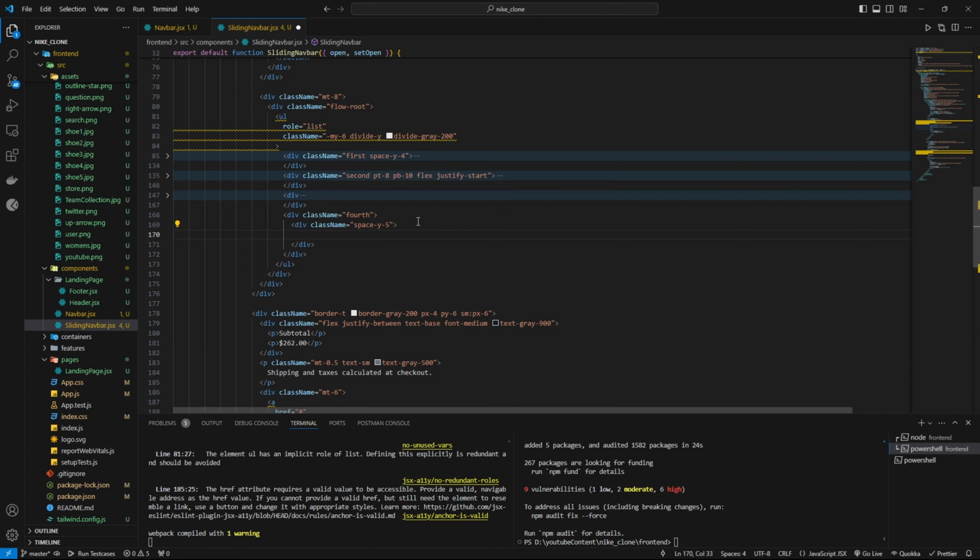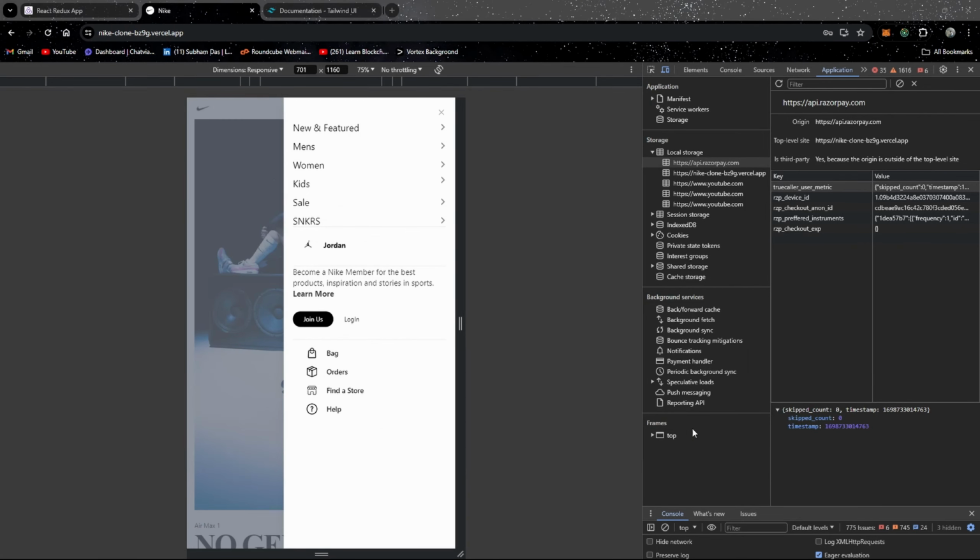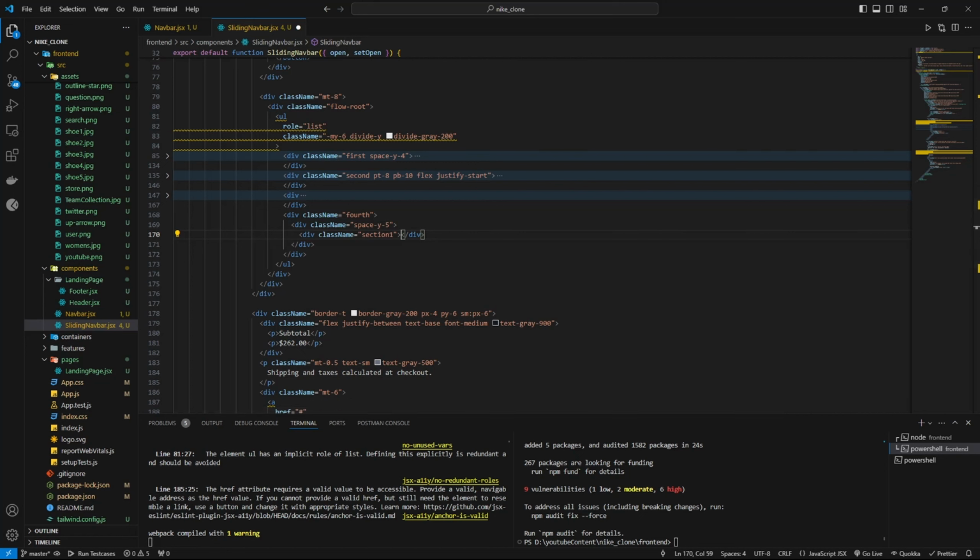Actually I forgot the intuition. Okay, so I'm going to make a div of section 1, and initially let's make section 1, after that we are going to make the other things. So inside the section 1, the first one is the bag, then order, then find a store, and then help.